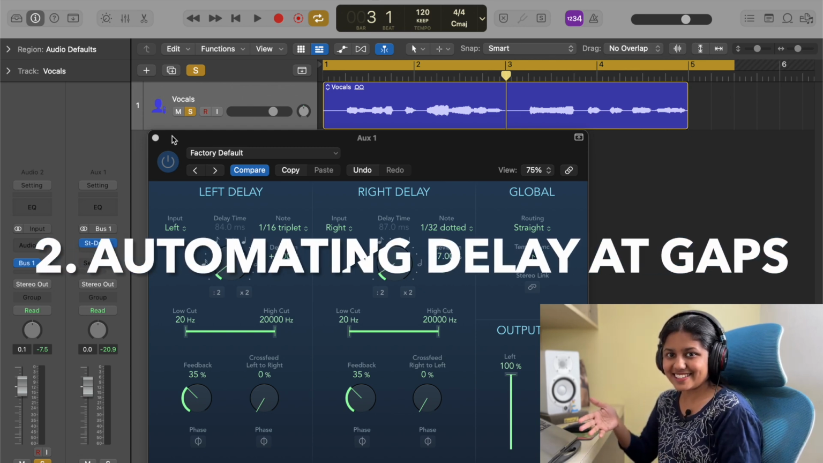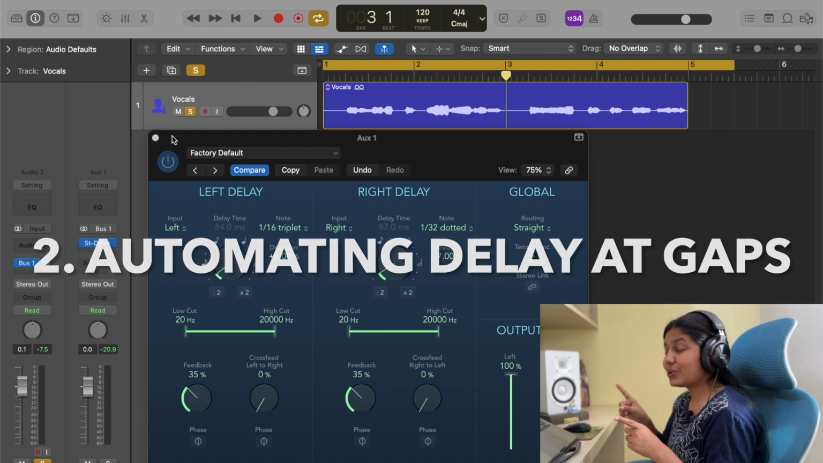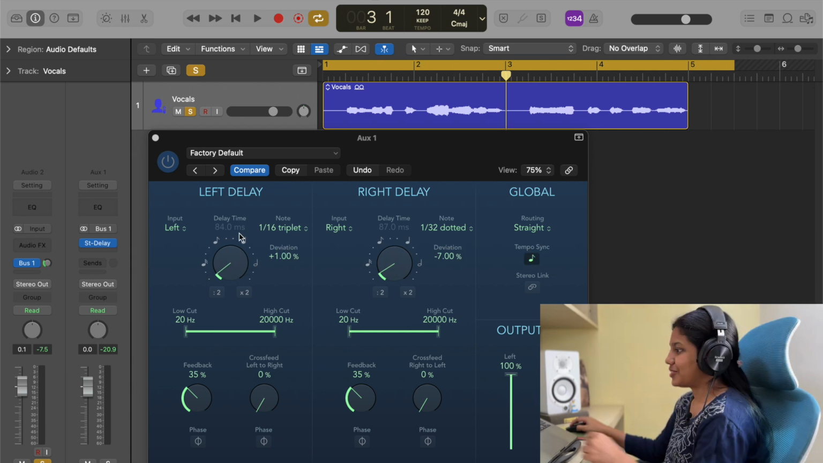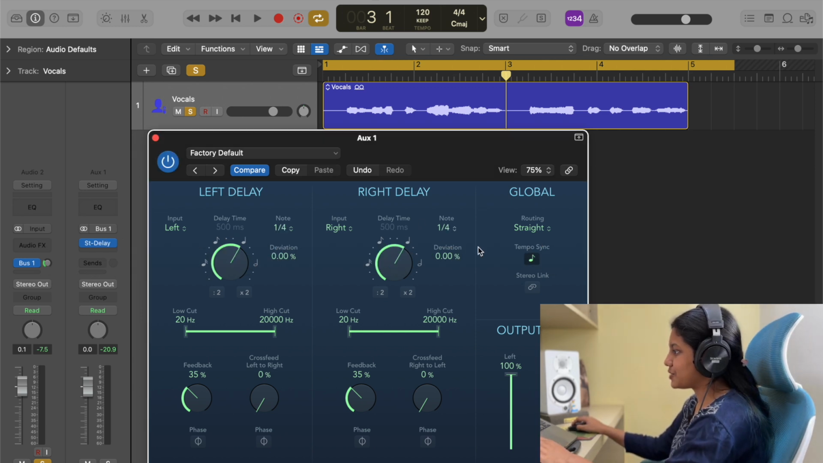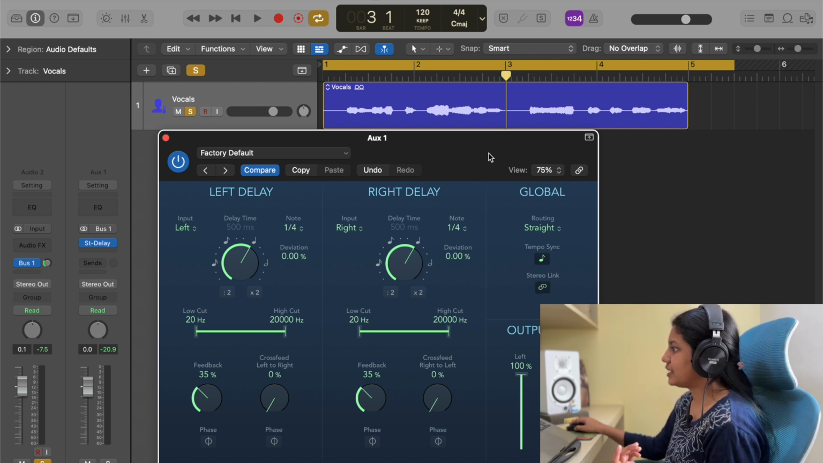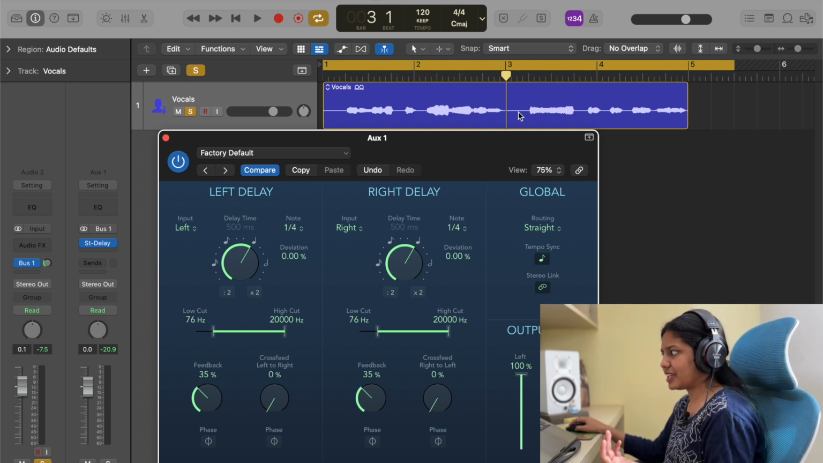Moving on to the second trick, we're going to use delay only in places which has a gap. Now to do that, let's first put it back to its normal level and then let's click stereo link. I'm going to find a delay time that's going to kind of sound nice in these gaps. We're not automating it yet.